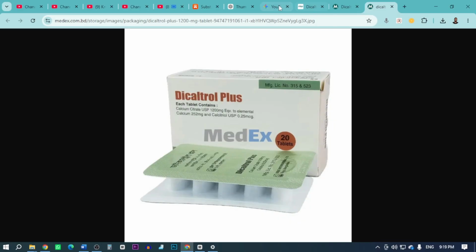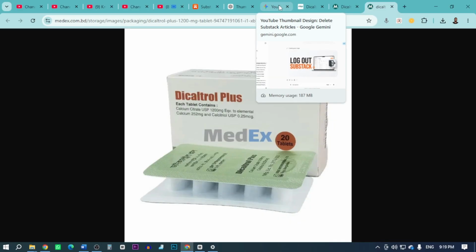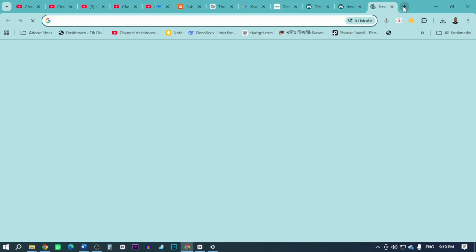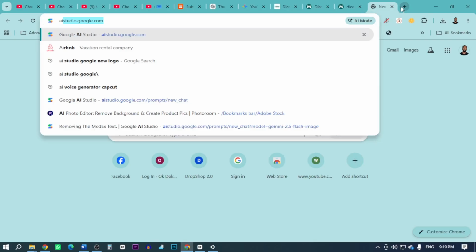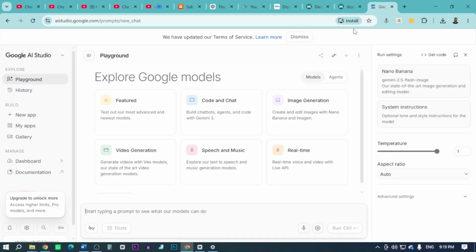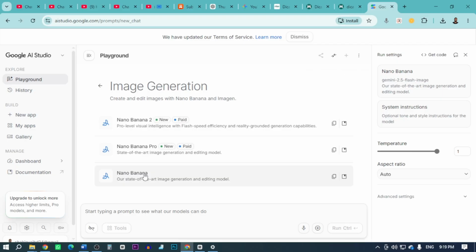So let's get started. First of all, open Gemini or AI Studio. You can use Google AI Studio or you can use Gemini. I want to use Google AI Studio. Then click on image generation and then again click on nano banana.